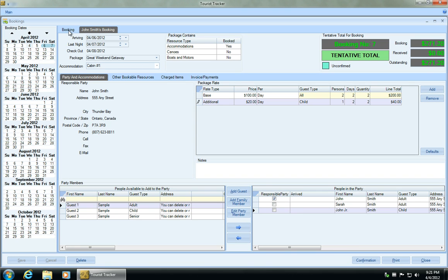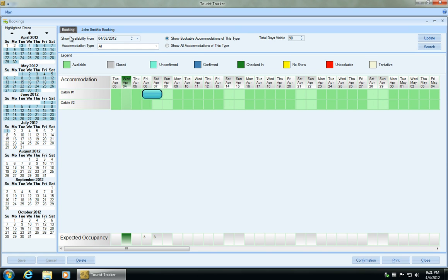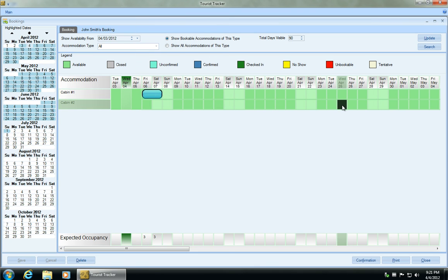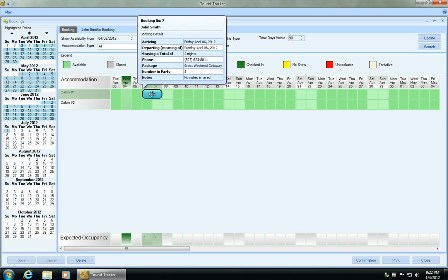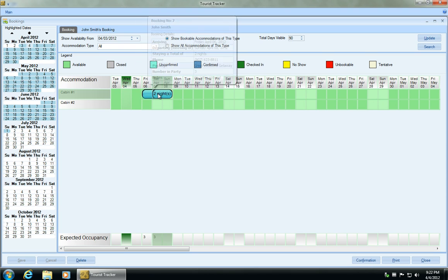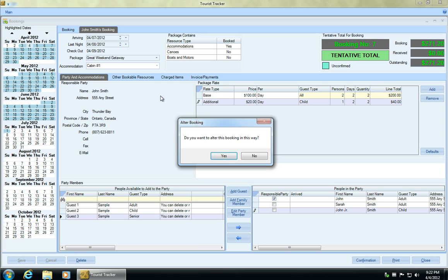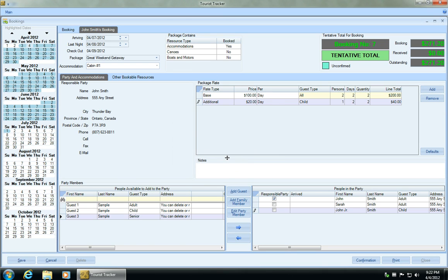If I go back and look at the booking grid, you can see here the booking has shown up on the booking grid. This grid will fill in and give you a quick view of your availability, your expected occupancy on each day. If John called and had to change the booking, I can just click on it, drag, change the cabin they're in, change the dates of the booking, release it, and I'm asked, do I want to alter the booking in this way? So I'm just going to say yes, and you can see the dates have changed, and I can save that again.